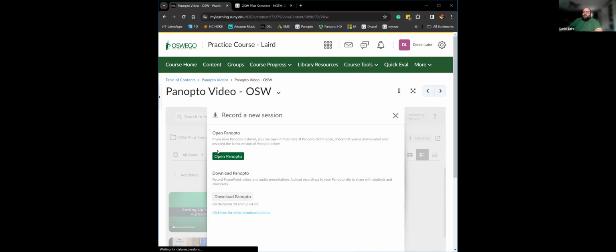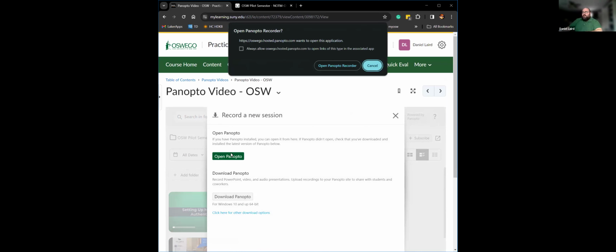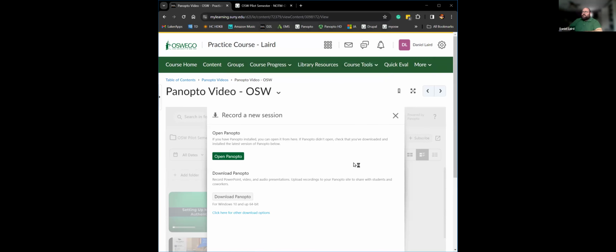I'm going to click open. And then usually the browser will say, do you want this to open that application? And you say yes. Now I think I'm going to have to change my share again. Yes, I will. And Panopto is going to complain because I'm in Zoom right now using my camera, and Panopto wants to use my camera and it can't because an existing program is already using that. So just ignore that.